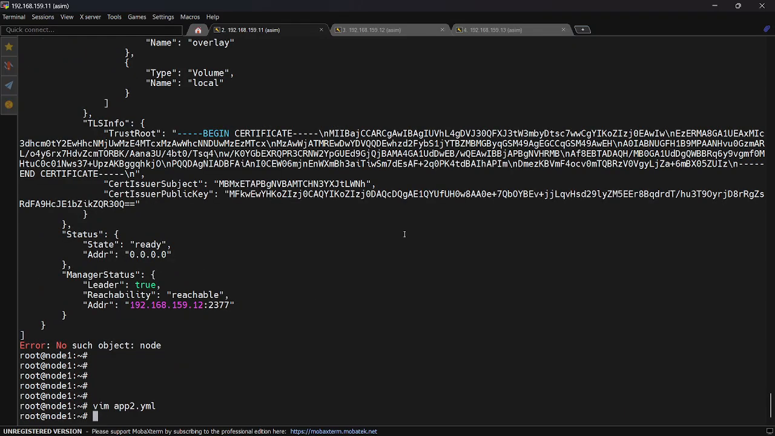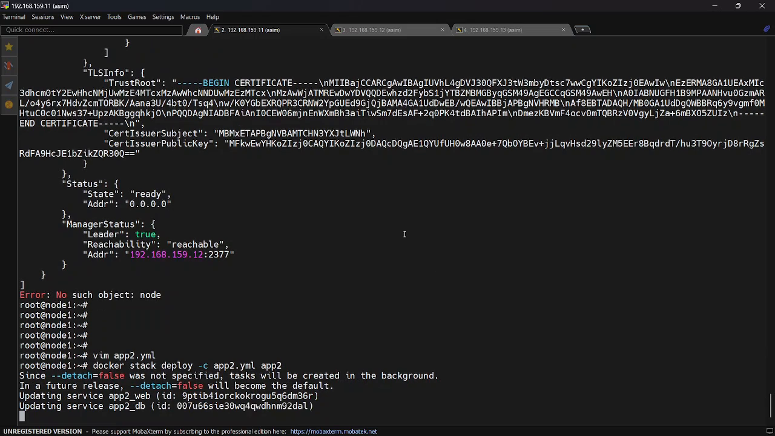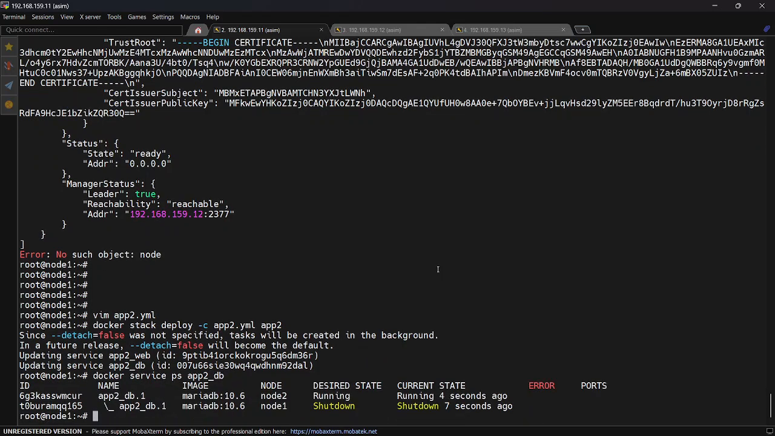So now I need to deploy this again. Docker stack deploy -c app2, and we have the app2 stack. It will update the service. Let's see, docker service ps app2_db. So now it's running on node 2.